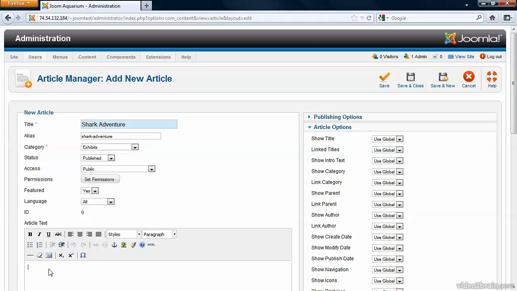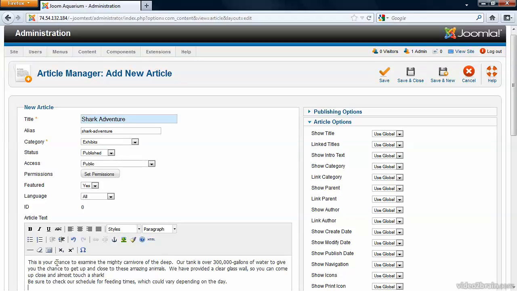And then you have the article text. For the article text, I highly recommend copying text from Notepad only, not from Microsoft Word. I've already put text into my clipboard, so I'm going to paste it in now. The sample text that we're using for this lesson is all stored under project files.